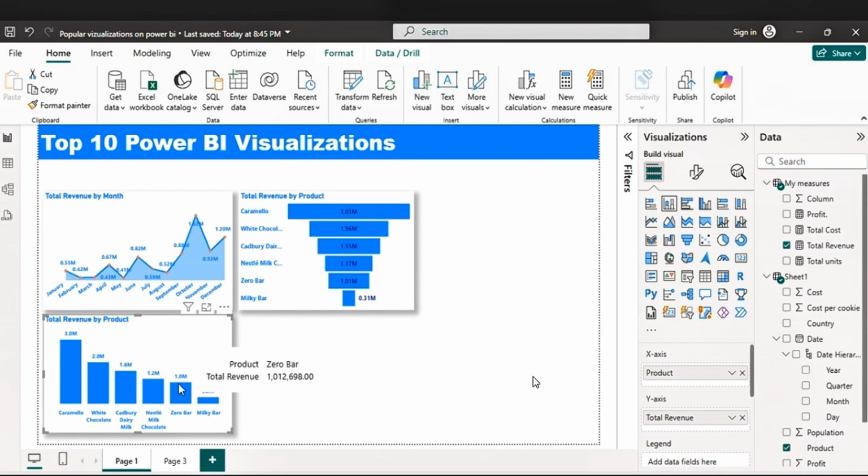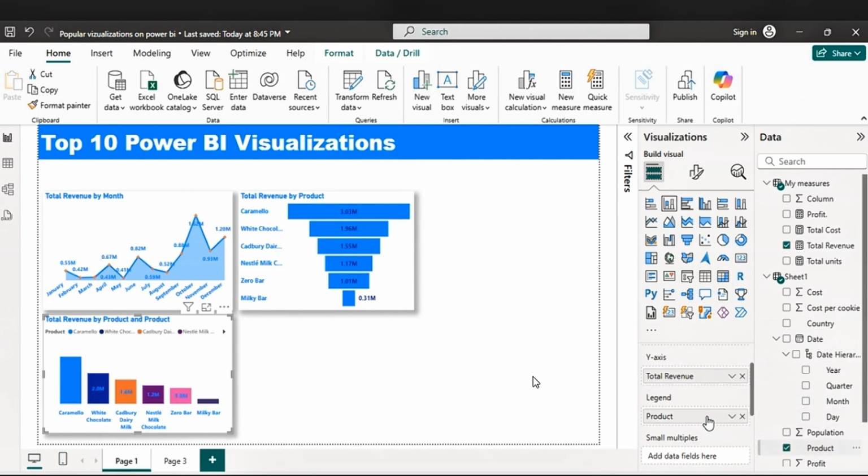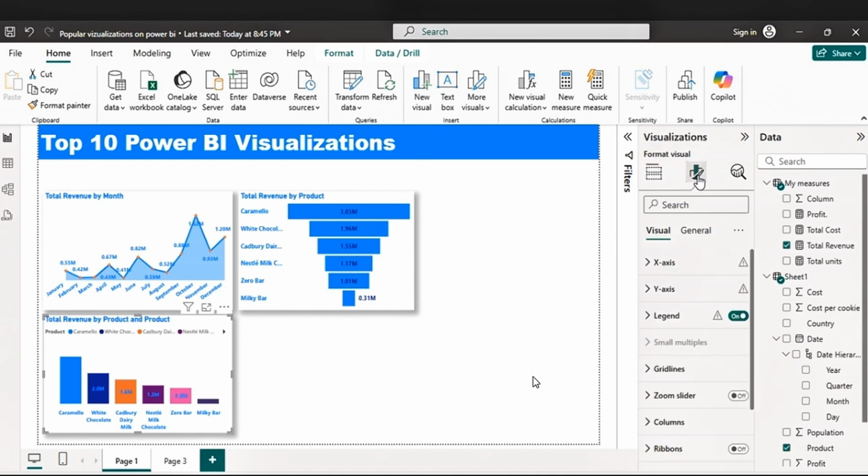So to change the bar colors, we are going to pick the product and drag it to the legend. Okay. The next thing is to remove the legends, then turn it off.